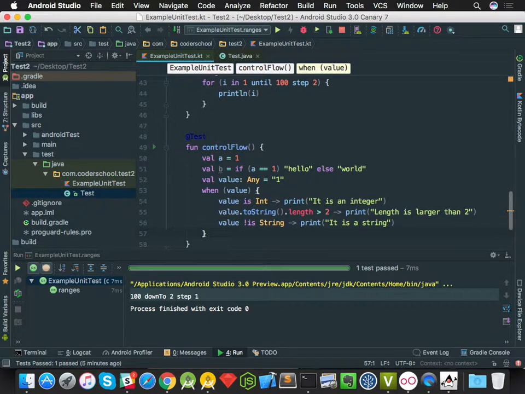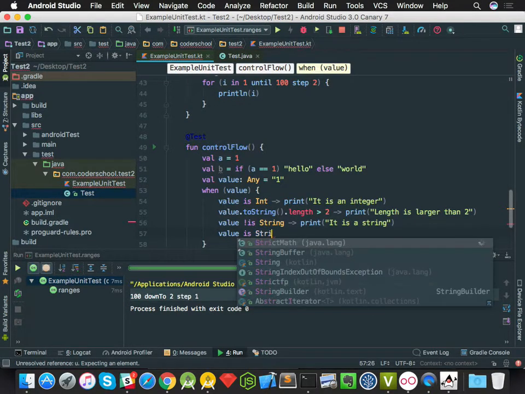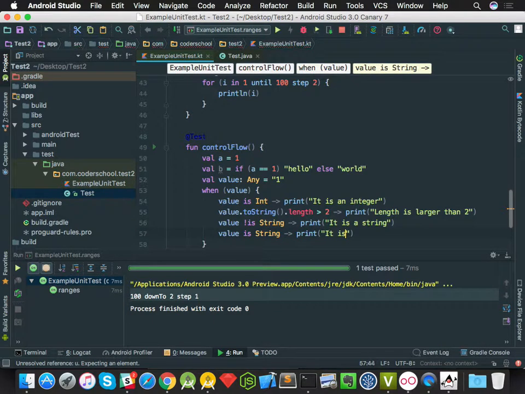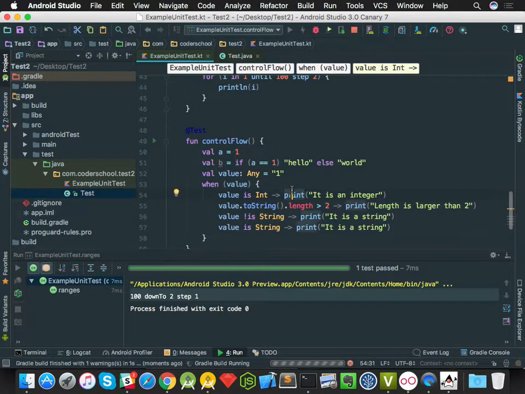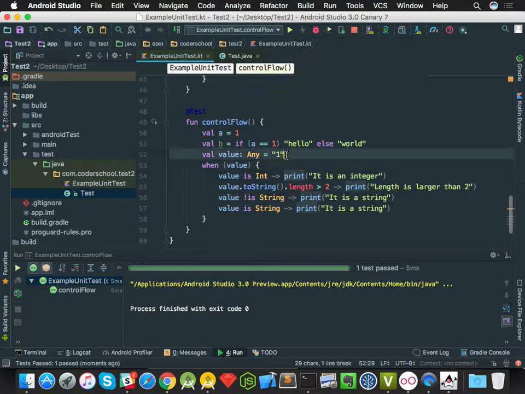So you see the idea that with when you can have multiple conditions here. Is it a string, is it not a string, or finally it is a string. Is it correct? You can do multiple things here. Just run it. Okay, when, and it prints nothing. Okay, so it is a string. It should print it is a string, right? Let me see. This is no. Control flow.